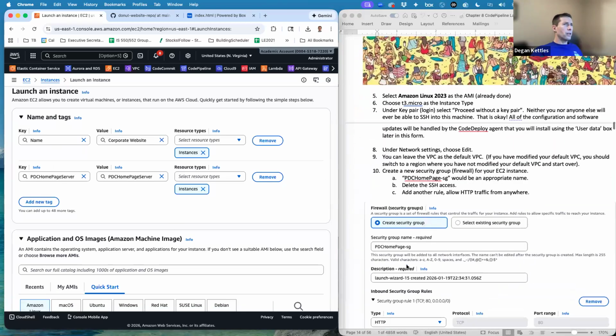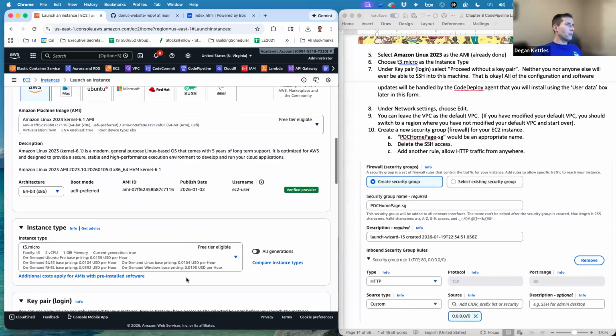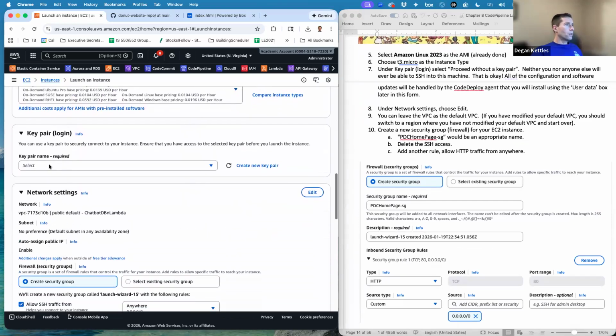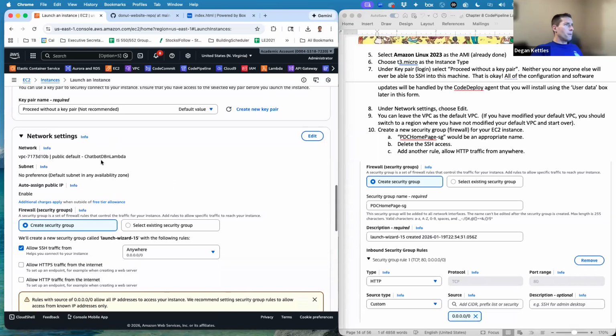Okay, so down here we're going to do Amazon Linux 2023. T3.micro is already selected. We're going to select proceed without a key pair because we won't need it, since there will be an agent installed. Okay, now my default VPC, it says default right there, has an additional name on there. I apologize for that.